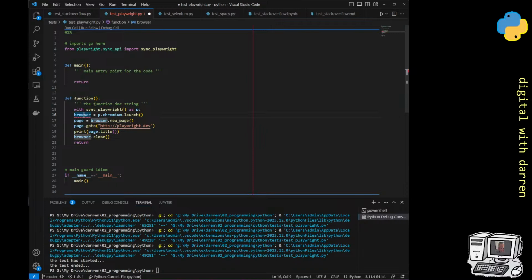Why did I do that? I wanted to do a tab on everything, so let's just tab all of that in. There we go, and we will call this test playwright. There we go, test playwright.